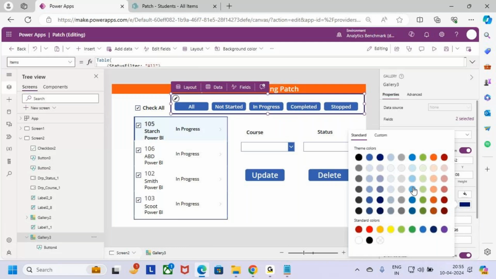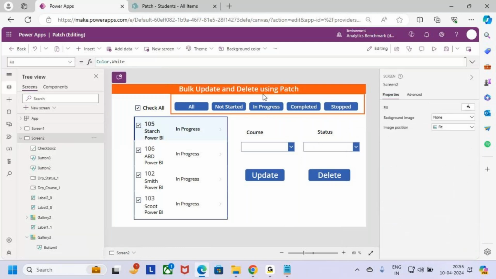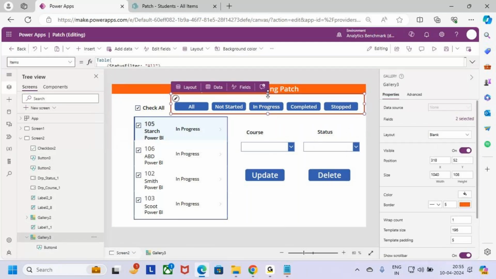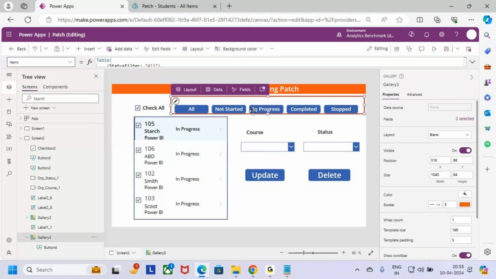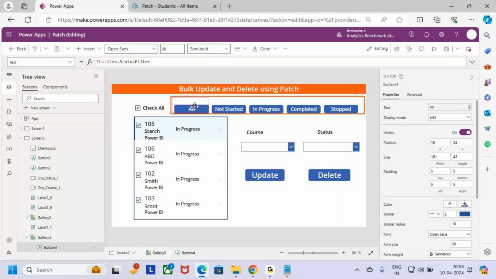Let me change the border color. Fine, guys. I'm keeping some border for this. Looks good. Let me align it properly.